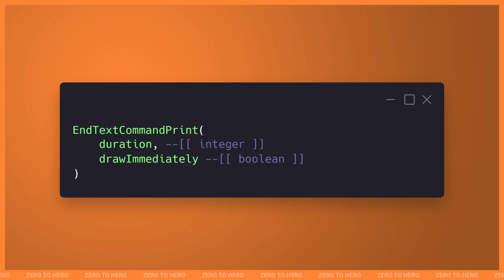The first parameter is going to be the duration, and the second parameter is going to be draw immediately. If we set this to true, it'll draw it right away. If we set it to false, it won't draw it until the previous subtitle has finished displaying. You might also be familiar with this. Some people might refer to it as mission text, but it's essentially the text down at the bottom of your screen, usually persistent to tell you what to do as part of a mission.